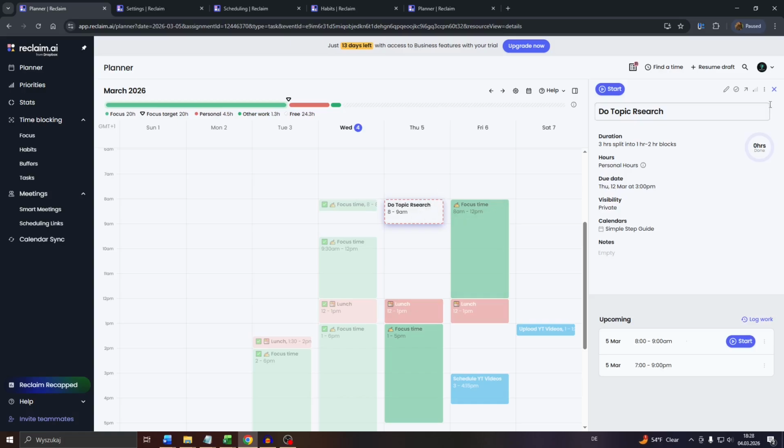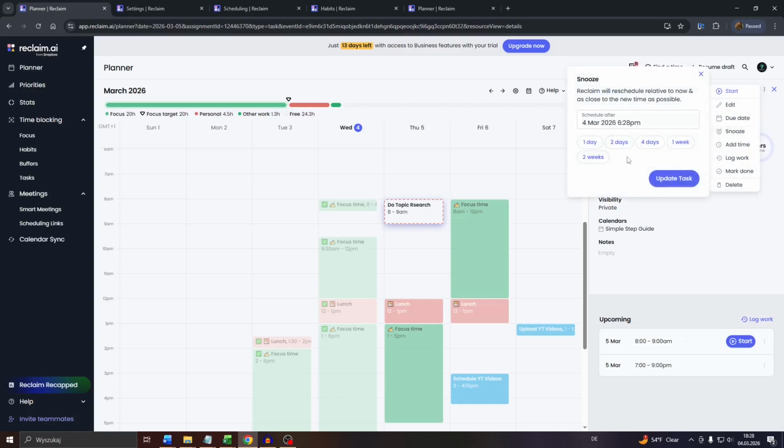Left click into the given task, select these three dots in the very top right corner, more options, and choose snooze from that menu. And after that, Reclaim AI will give you the opportunity to update or basically reschedule the task relative to now, as you can see. So it will give you a couple of suggestions like 1 day or 2 days, but you can also choose a schedule after date here and pick one from the calendar.